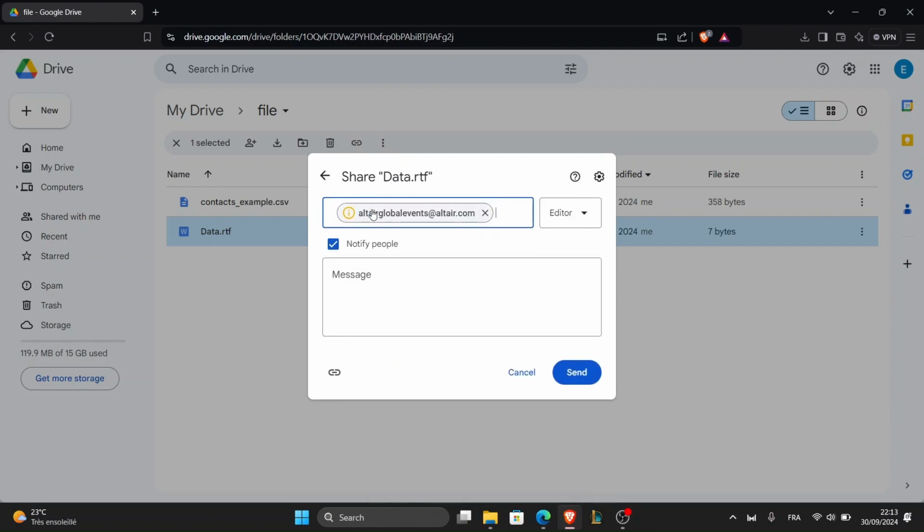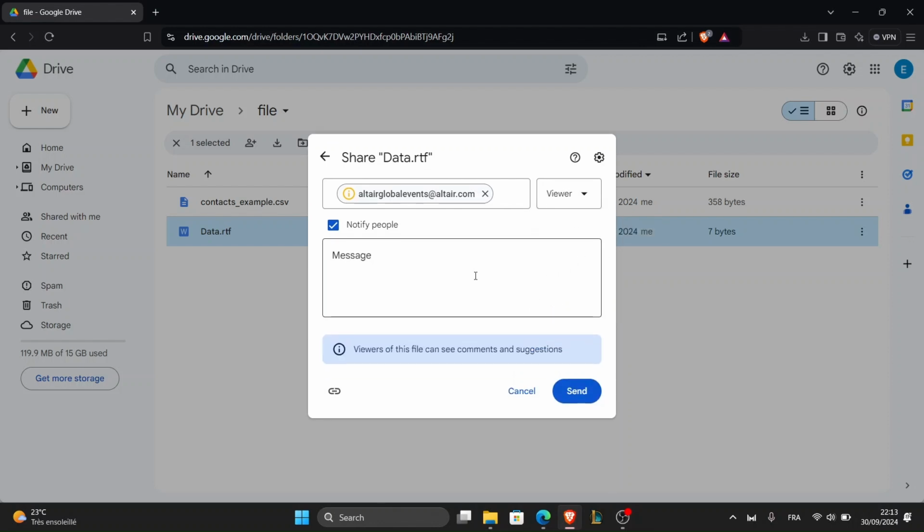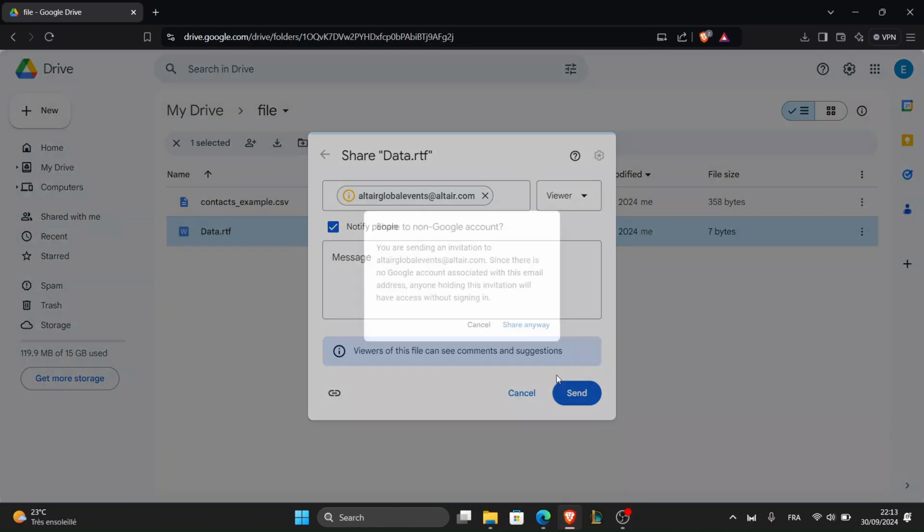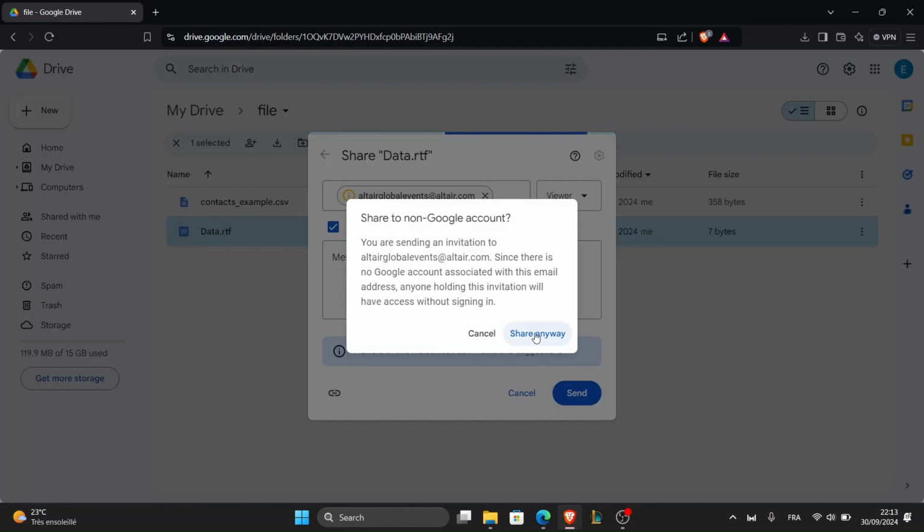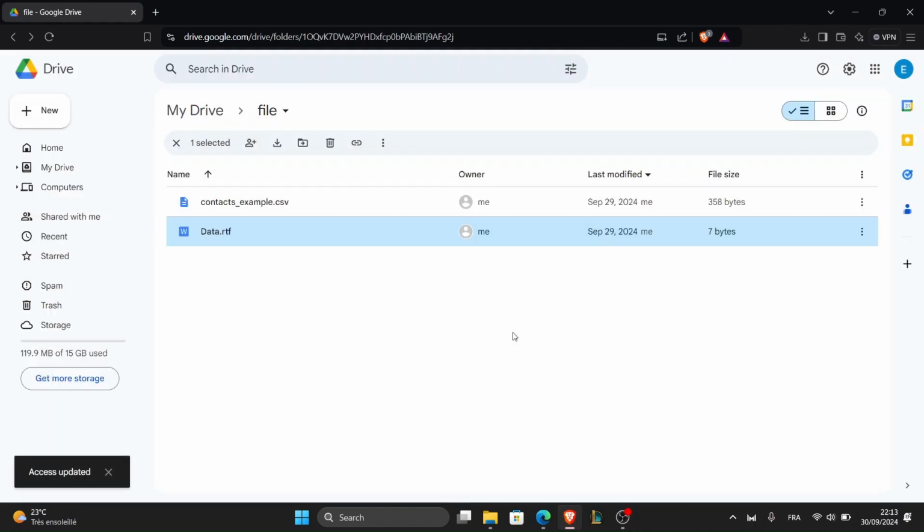You can choose from Viewer, Commenter, or Editor, depending on what permissions you want to grant. Once you're done, click Send. Your file is now shared via email, and the recipient will receive a link to access it.